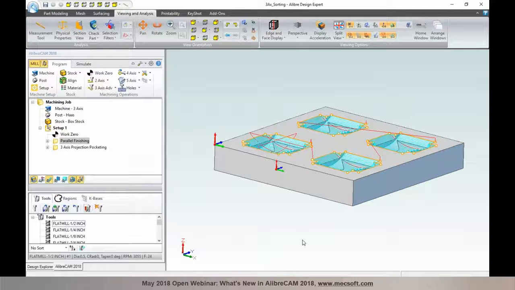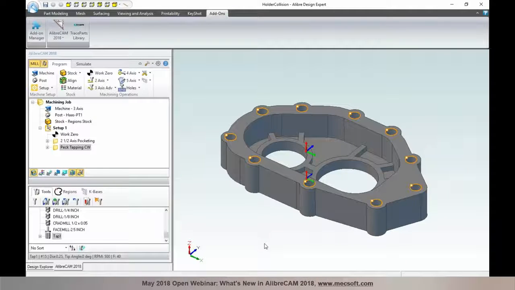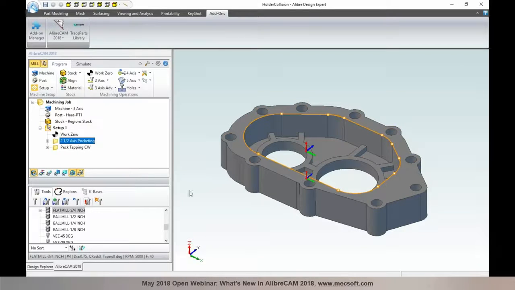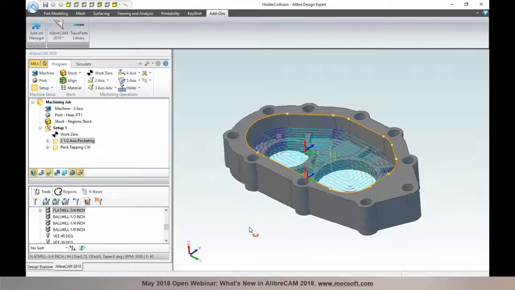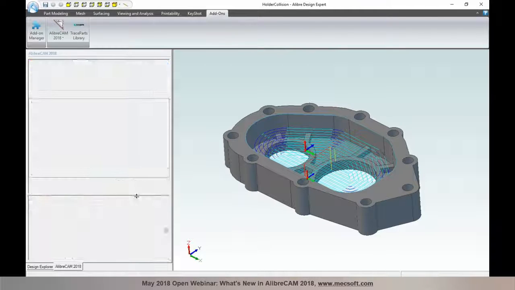Now, earlier in the webinar, I covered one of the simulation enhancements, where I talked about newer machine tool simulation models being added. I would like to cover one of the very nice simulation enhancements for holder collisions that we've added in AlibreCAM 2018, and I'm going to go over that with this example. As you can tell on this particular part, I have programmed a 2.5 axis pocketing operation, and I'm going to run a verification here.